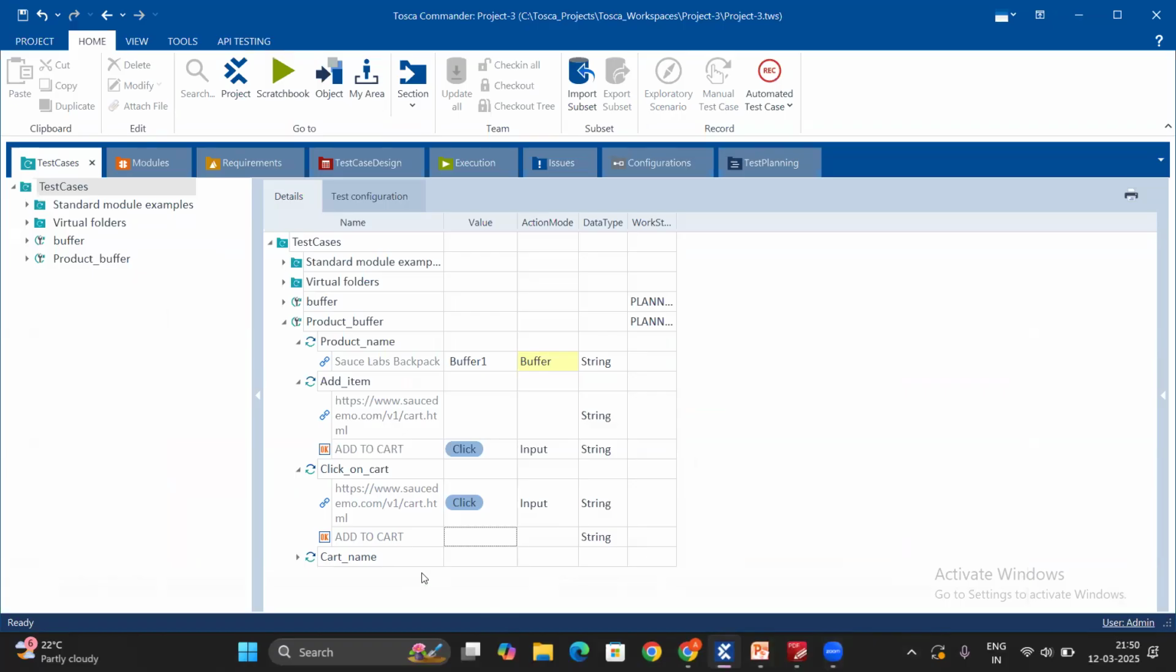So next, at the last, for the cart name, I need to verify whether the cart name is the same as the product name. The product name value is stored in the buffer B1. So now I need to verify with the cart name. For that, you need to choose the action mode as verify. We need to verify with the buffer1 value.